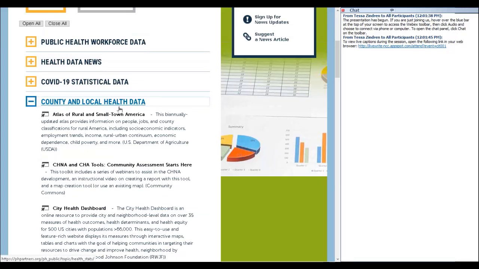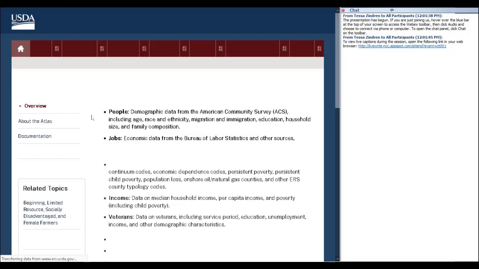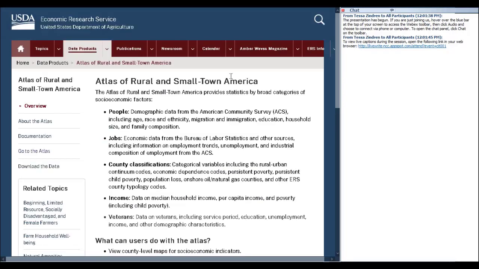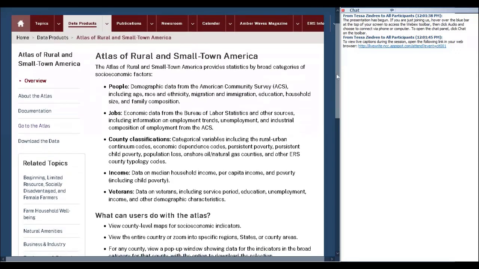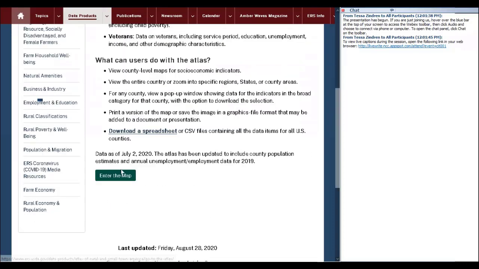I'm going to close the state dropdown, and there's a huge number of county and local resources here as well. So for example, if I open this up and thought I might need to use the Atlas of Rural and Small Town America, you can see that that's from the USDA. And you can see they explain right here that it's statistics by categories of different socioeconomic factors like people, jobs, income. And as I scroll down, then you could enter the map, and they're telling you what date the map is updated through, and then you could enter it to look at the data and statistics right there.